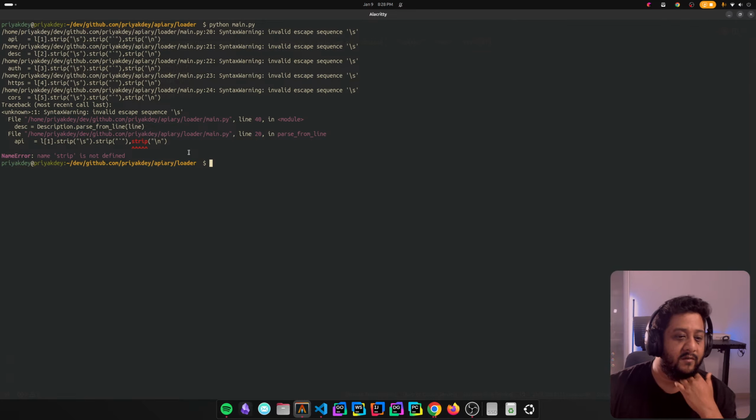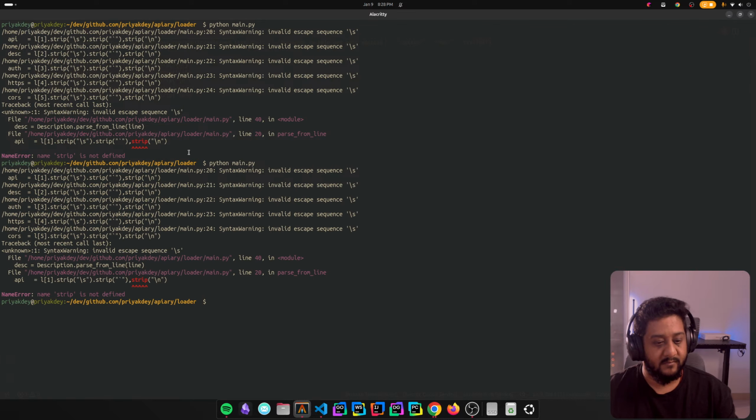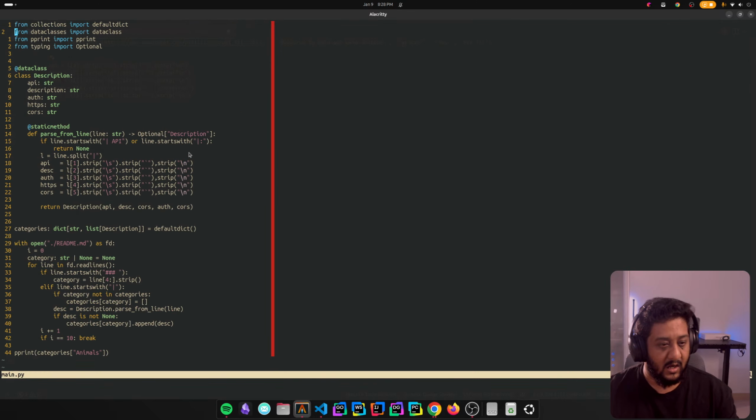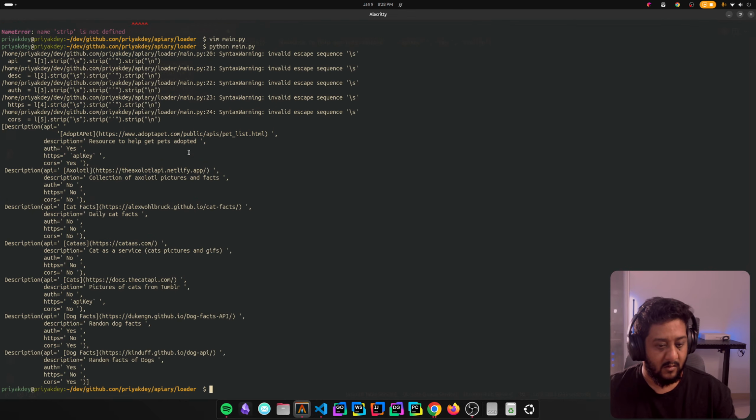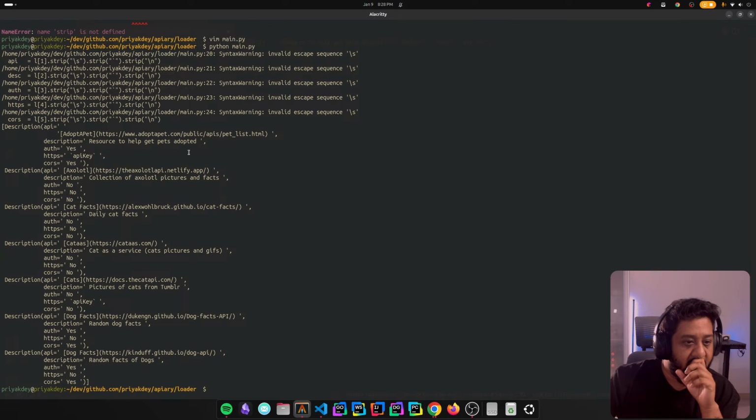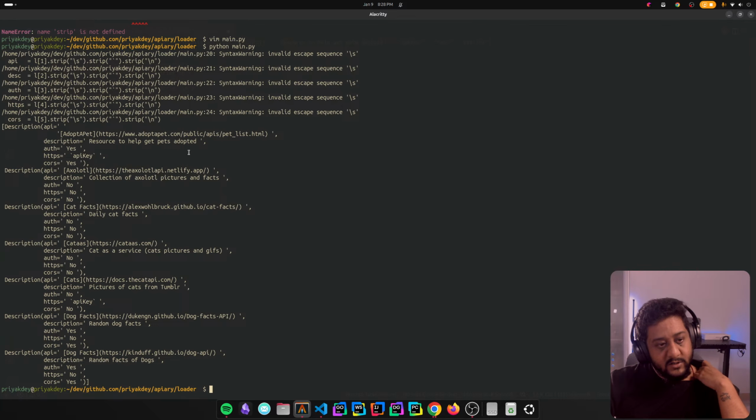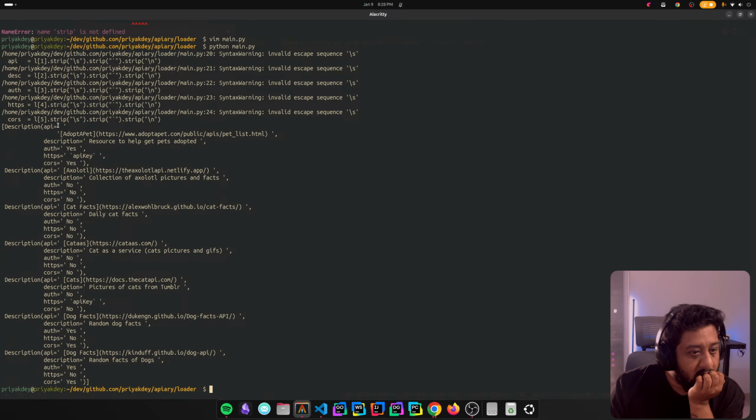Strip is not defined. Okay. How is strip not defined? You have to say... okay, so it does what it's supposed to do, but here is a little bit of a problem. What is this? It didn't strip off anything.